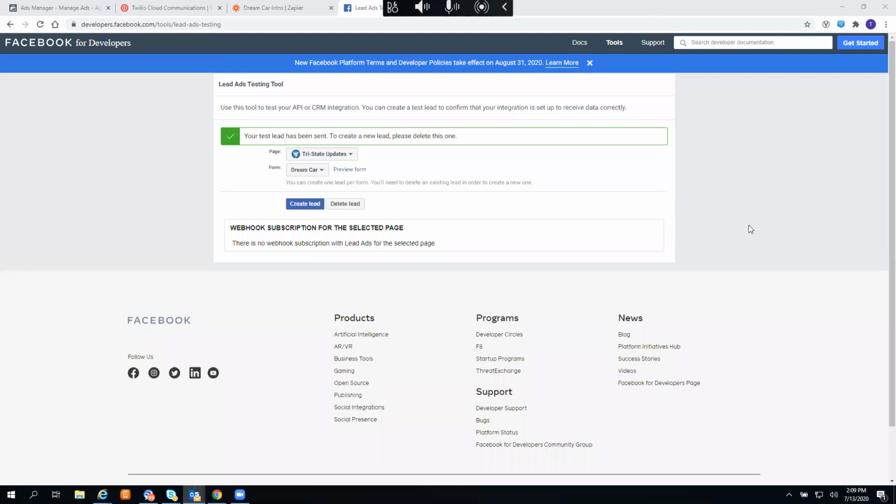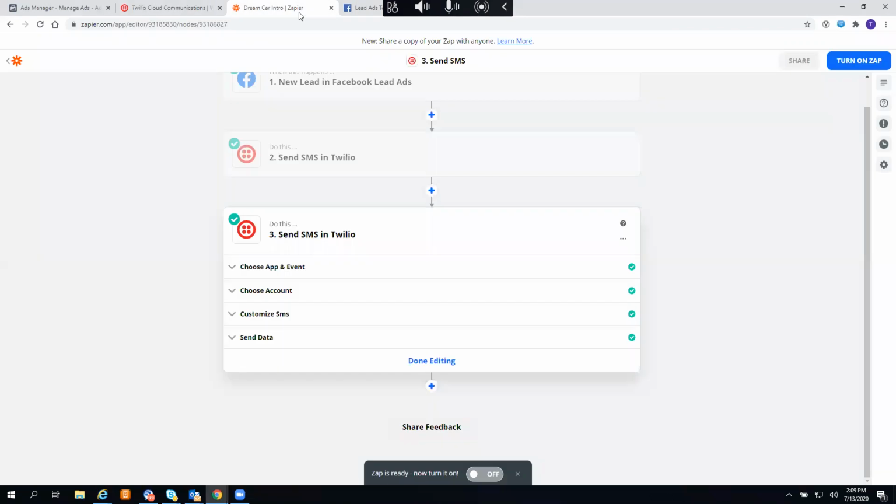Let's see here. Did I get it on my phone yet? Not yet. Yeah, just give it a second. Oh, you know what? Did I turn on the Zap? Maybe I missed that step. Ha! I did. Oops. Let's do it again.